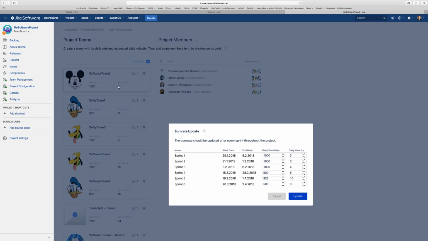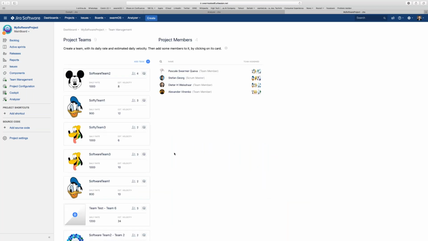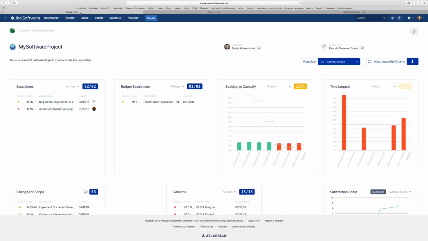I can look at my velocity, and I get a burn down report in principle by sprint. So I can see how much a team daily achieved by sprint. By closing the sprint, automatically the closed points will be calculated. I can update my cost rates. So very handy to manage team velocity and as well the cost rates.